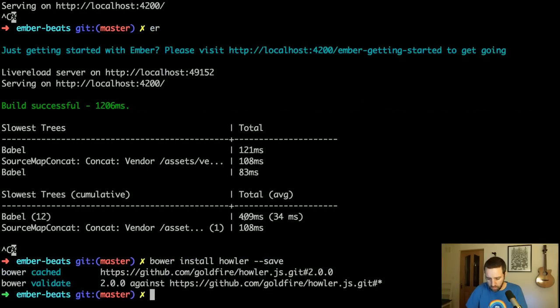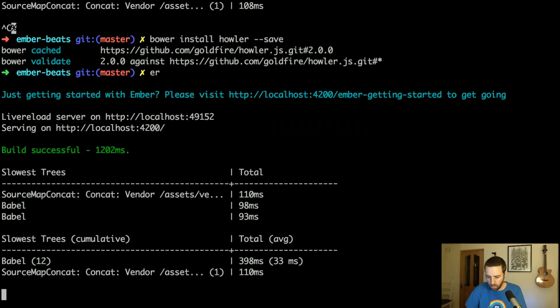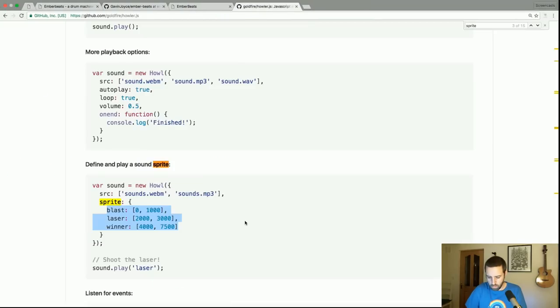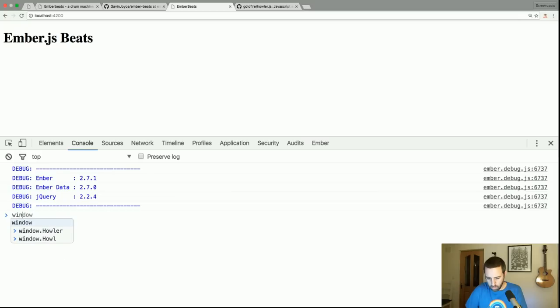So if I restart the app now, we should see that we have access to window.Howl.